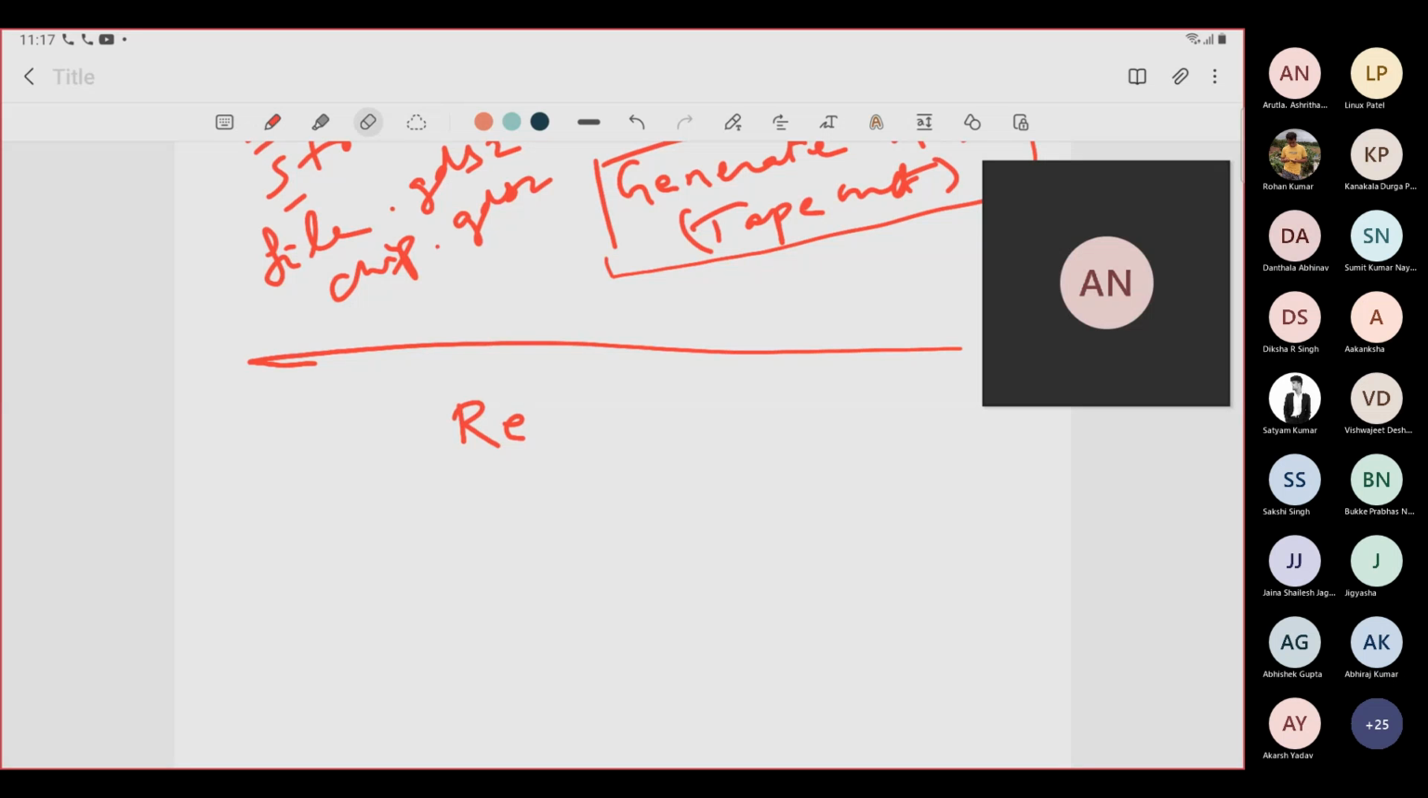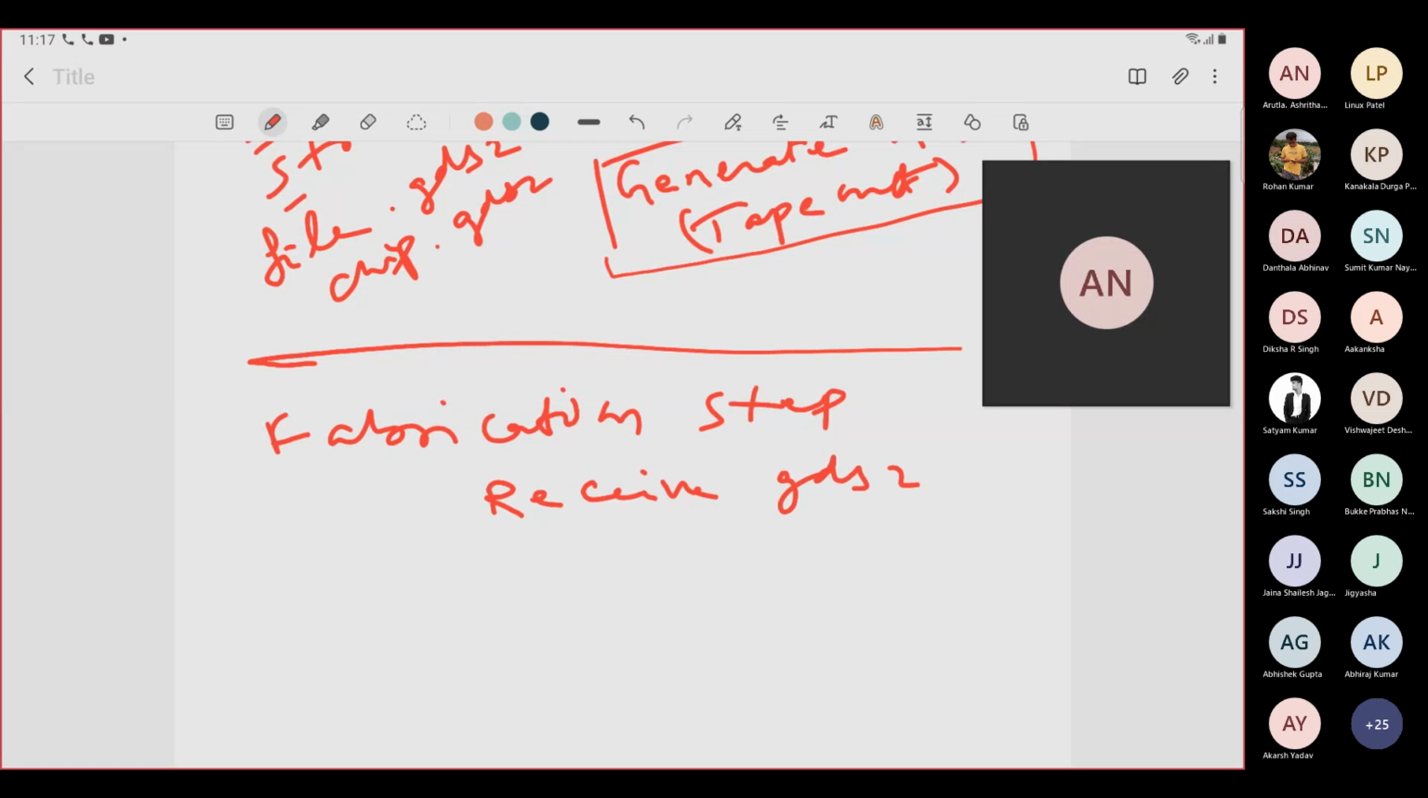Let me write it down: fabrication step. What does it do? It will receive the GDS2. Receiving the GDS2 means your layer information will be sent to your fabrication people, the foundry, where the chip fabrication will take place. So before fabrication, it receives the GDS2.